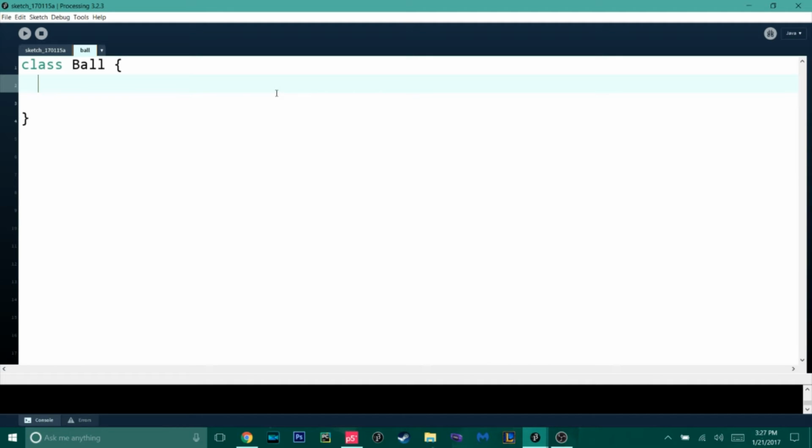So what are some of the variables that we want to create? Obviously we want to have an x and y position. So you can do float, you have to declare the type. And you can either do x position comma y position, so that they're both on the same line, or you can just do them separately.